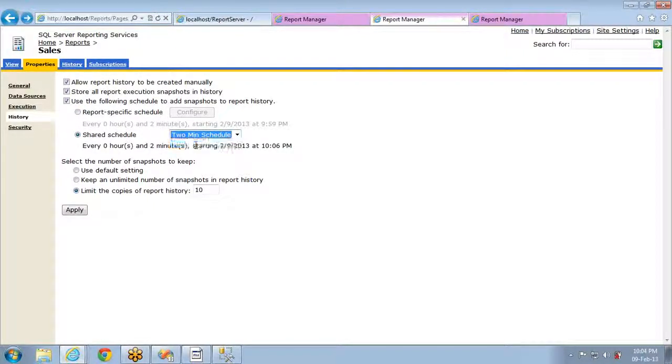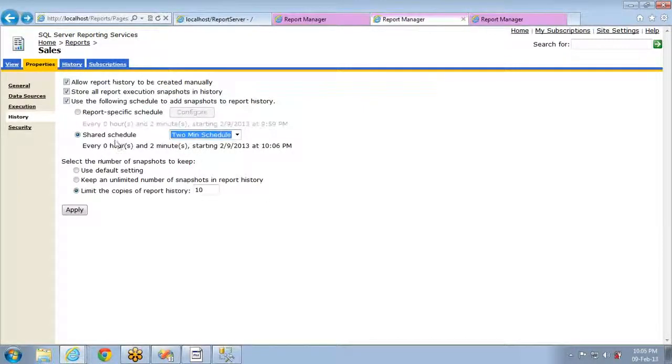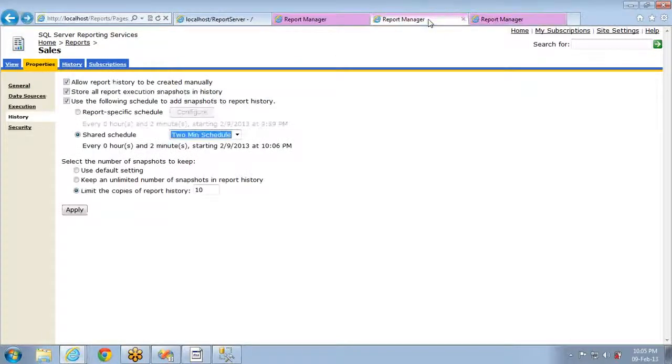That means a 2-minute schedule. So I can create the schedule once here, and I can use it wherever I have the shared schedule option. The advantage of creating a shared schedule is you can use it wherever you want. A schedule is the one which lets the server, or report manager, know that time has come, so you have to do your job. This is the time you have to do your job, or else it will say some error. That's an error, right?